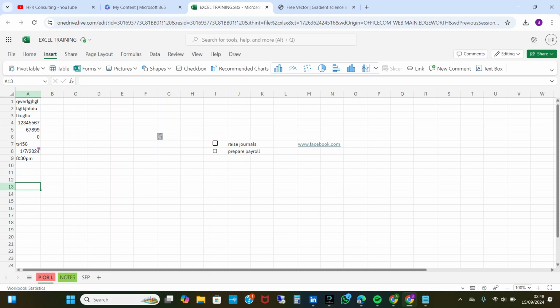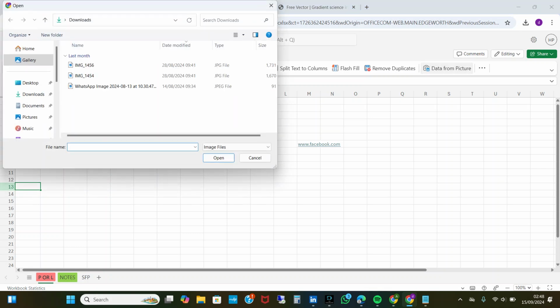All right, so let's say I want to insert data from picture. Let me show you how to do that as a bonus for also being part of this training or this class. So you just go to your Data tab. You come to Data from Picture. You can see that I have Data from Picture here. Click on Data from Picture. So let me just come here. Let me go to my gallery.